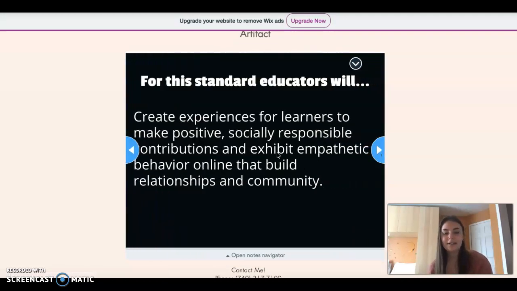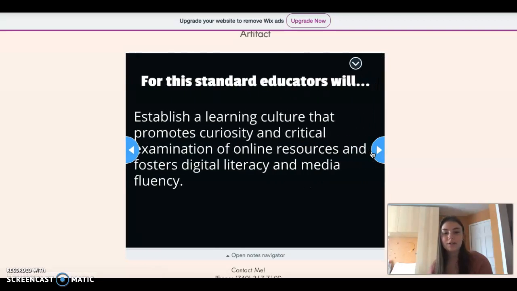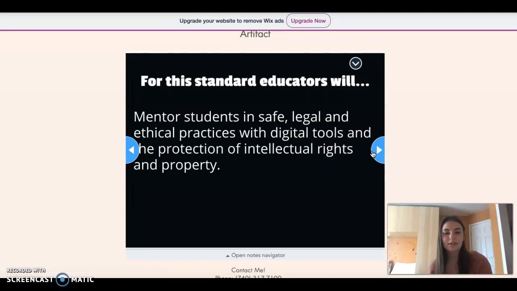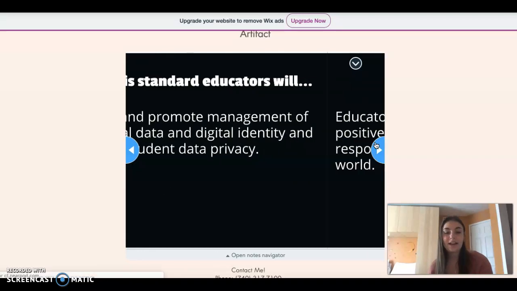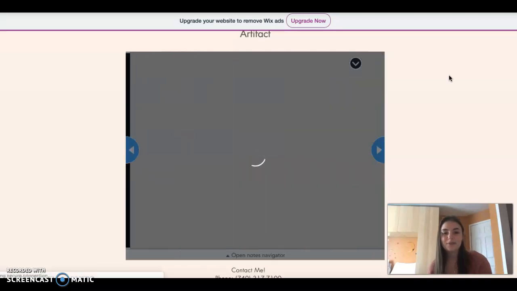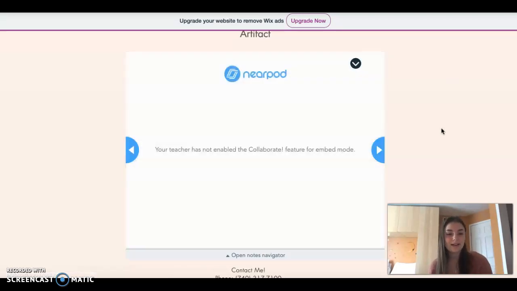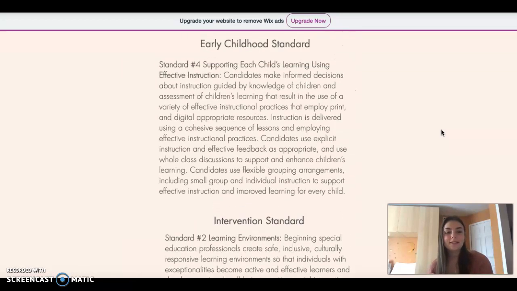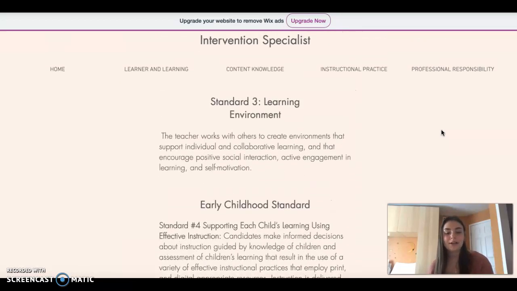It gives what educators will do. Let's see what else. It also has like a game embedded in it, so this was a good thing for learning environments because the citizenship standard really promotes a positive learning environment in the classroom, which is why I wanted to include this underneath the standard.